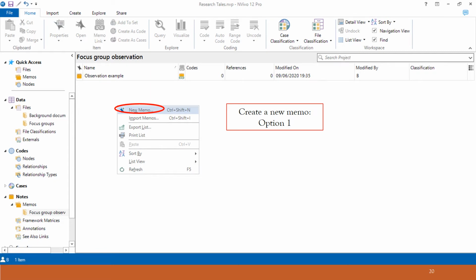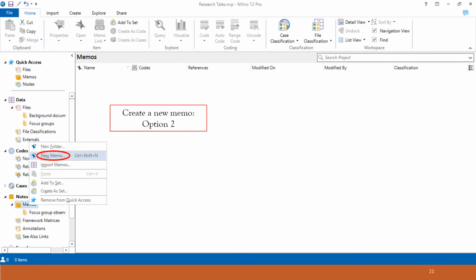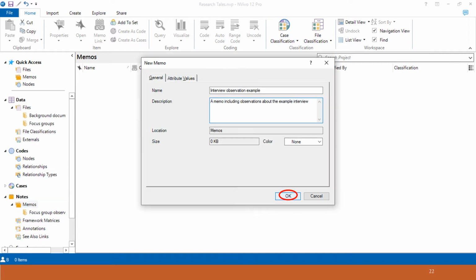You can also create your observation memo the other way around, meaning that you first create it and then link it to a file. The first option to do that is to just right-click in the memo folder. And don't worry if you later want to move it to another folder, you can always drag and drop it as I showed on the previous slides. The second option is just to right-click on the folder on the left and then select New Memo. And this will look already familiar to you. I just entered again a name and a description, and then we can click OK.